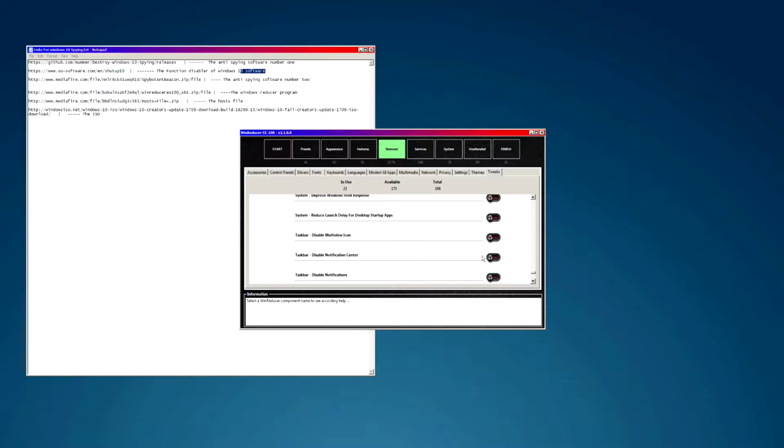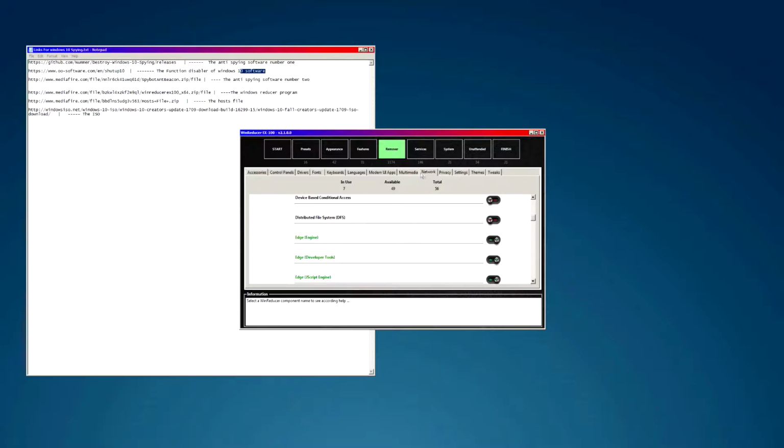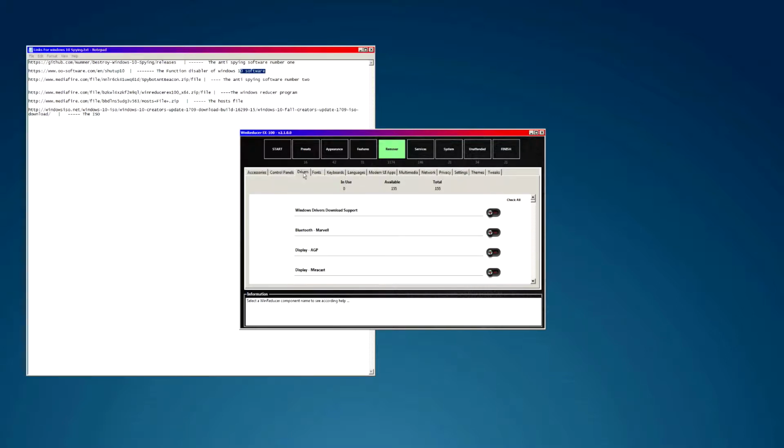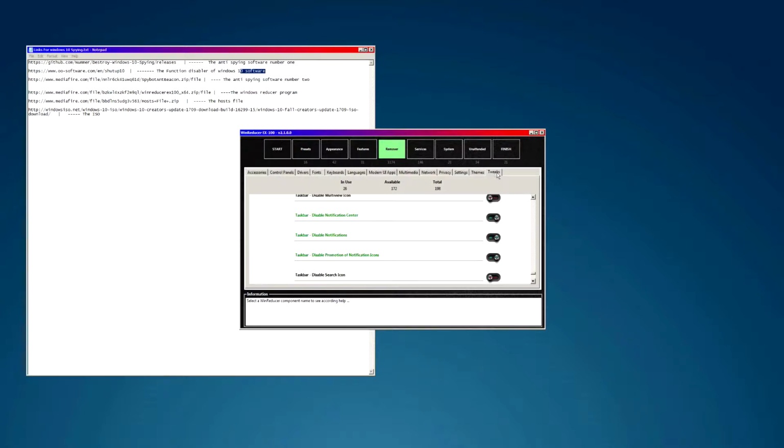Disable Notification Center. If you're annoyed with the notifications, and you hate notifications, kind of like me, you can disable it. Disable all notifications. Disable promotion notification icons, all the notifications. Now, actually, this may not disable it completely, but we'll definitely turn off a lot of it. So that about sums it up for all these settings. It's a lot of settings for the ISO. This is probably going to be a very long video on how to do it.